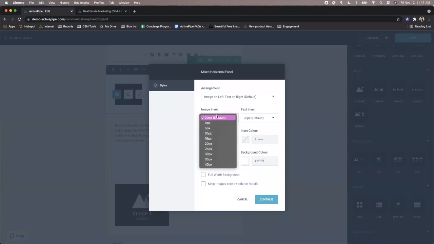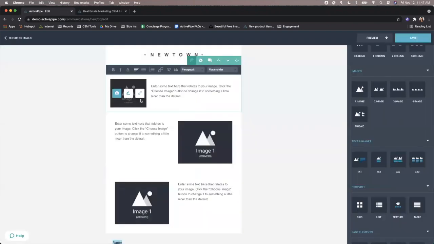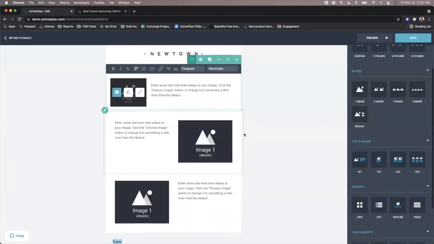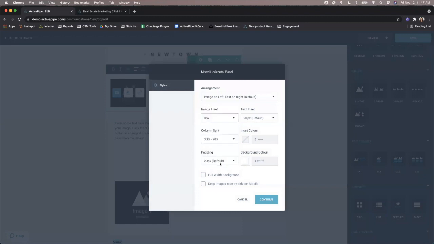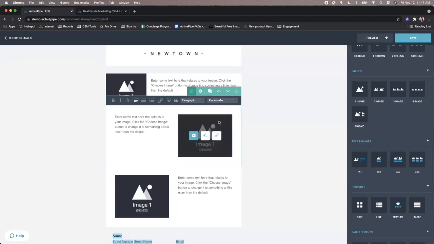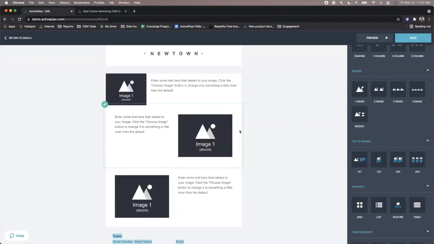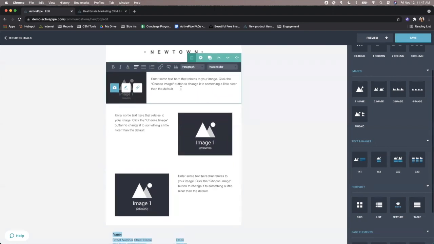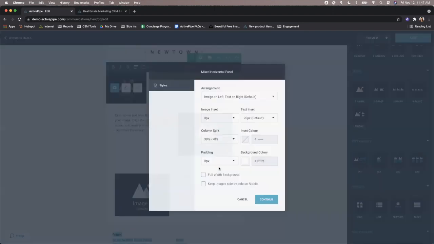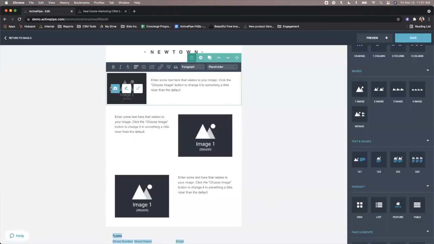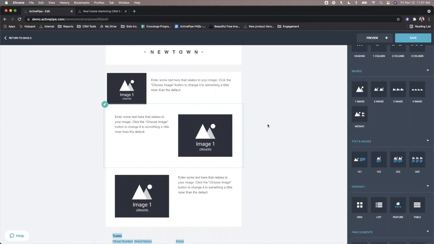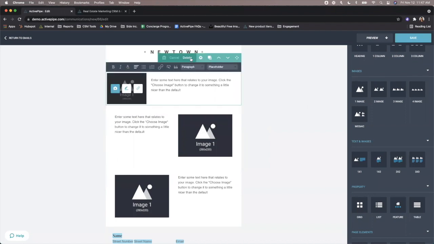You also can change your image inset, so making it less of a padding in between the outside and the inside of the panel itself, as well as the padding for the actual text and image column. So you'll see we have some padding on this one, whereas this one is going to be flush to each of the ends. If you wanted to add just a little bit of padding, you could absolutely do that as well. So just some ways that you can really get design centric and start utilizing the text and images to recreate what exactly you want your email to look like.